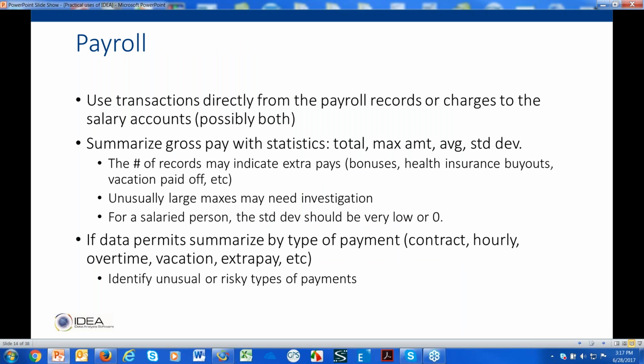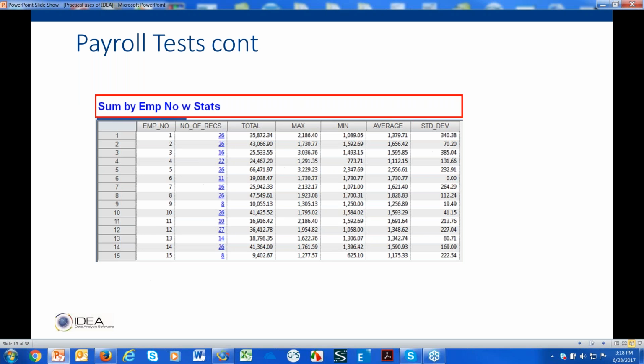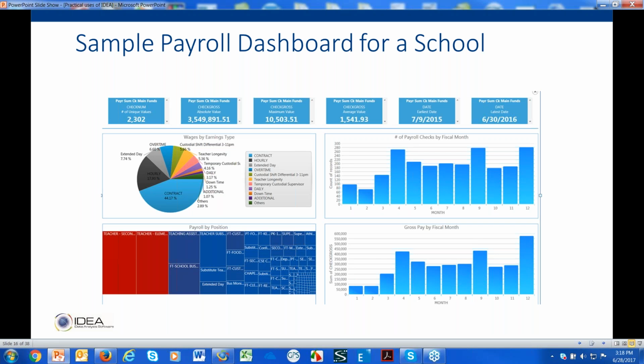And the next one is, a lot of times schools or some other types of entities will have very detailed types of work performed in their payroll records, and we can use IDEA to analyze that and see what types of payments are actually being made.